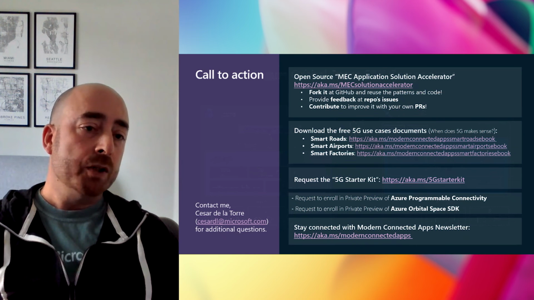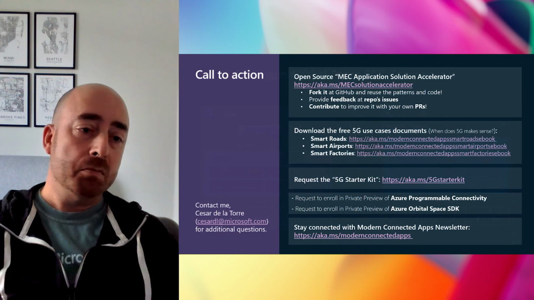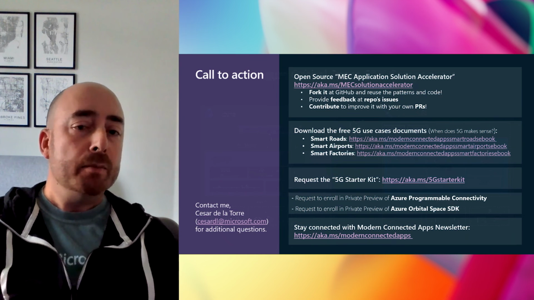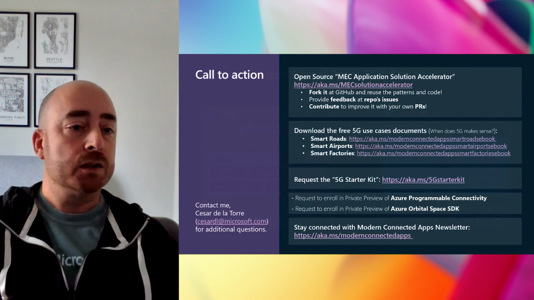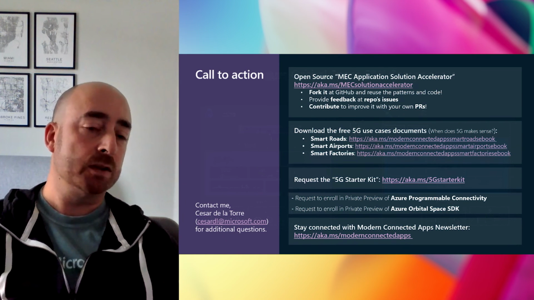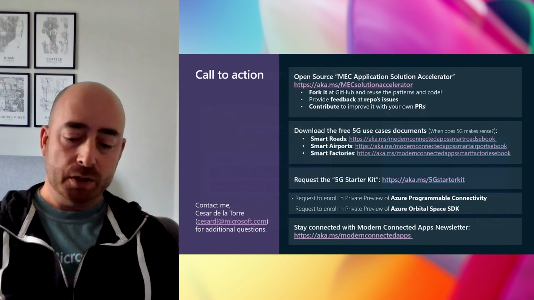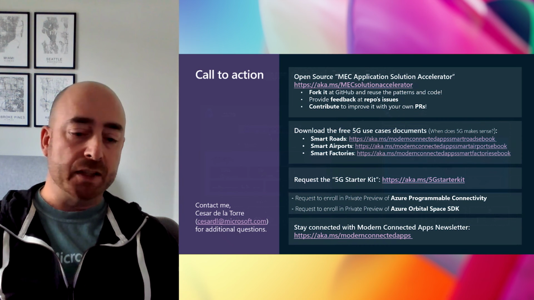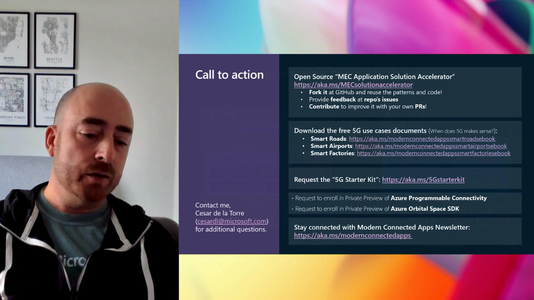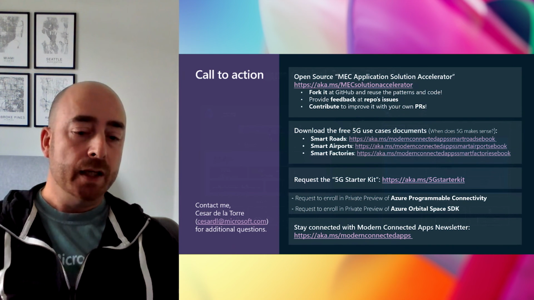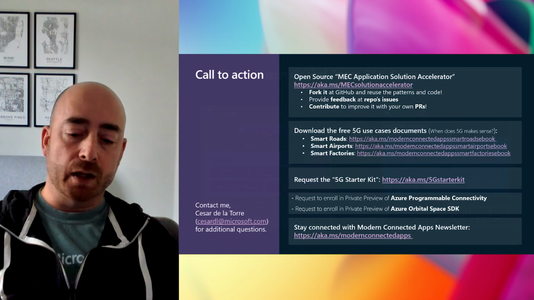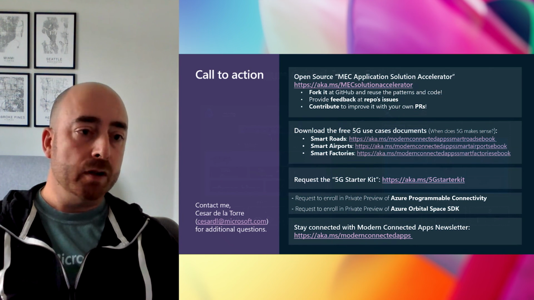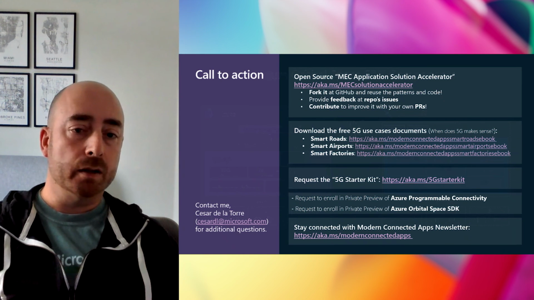Also, you can download these 5G use case documents. This is about when it makes sense to use 5G, for instance, for smart roads, smart airports, smart factories, like large areas. These are the documents that I have in here. Basically, we have one related to the business value for that scenario and use case, and other technical documents about the architecture and different scenarios. So this is more about the opportunity of the scenarios. You can download it and read it.